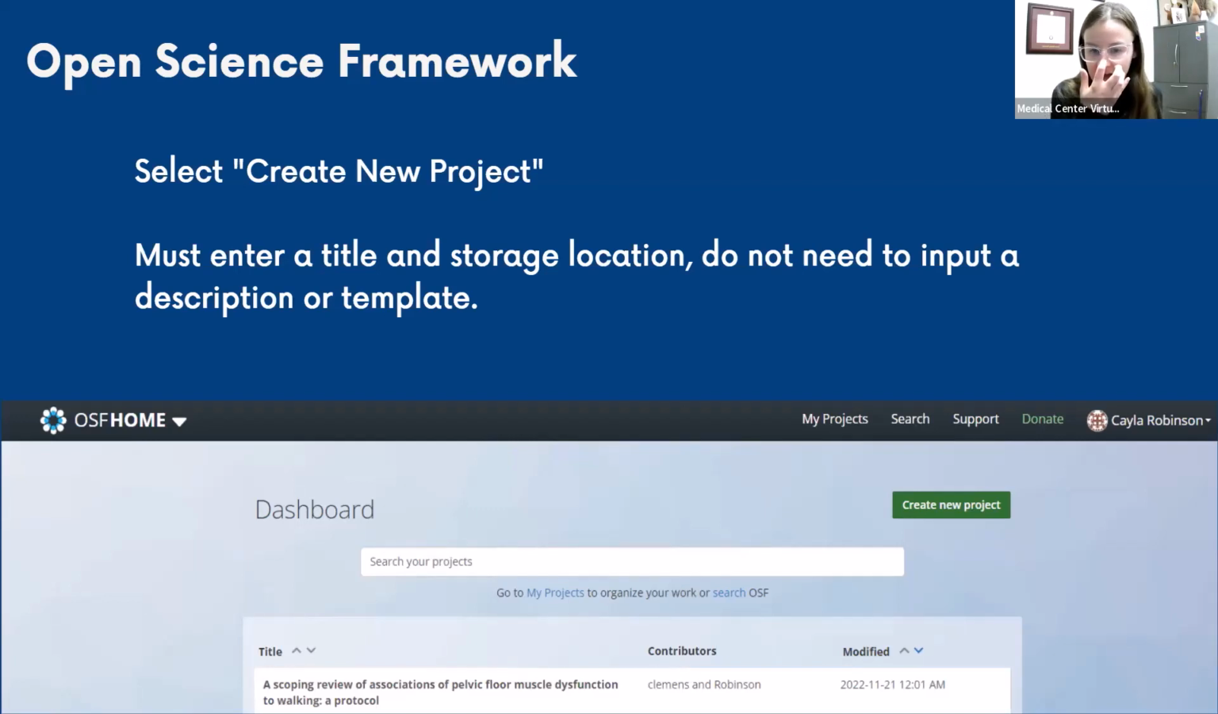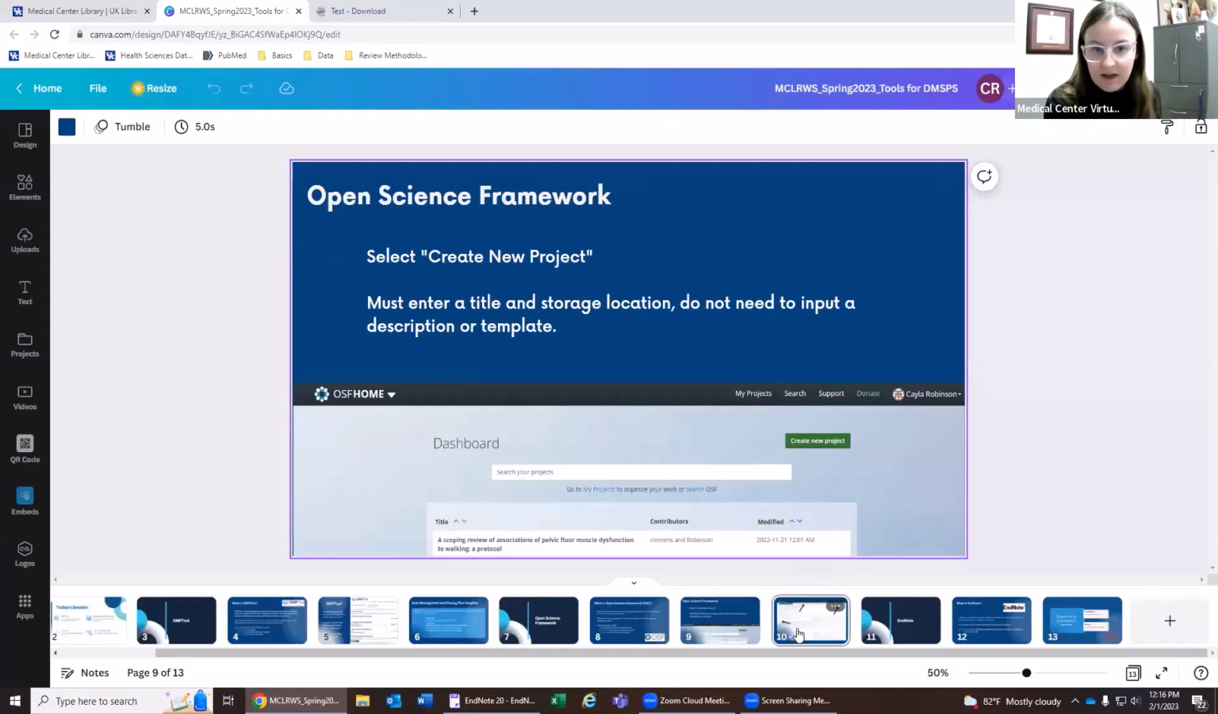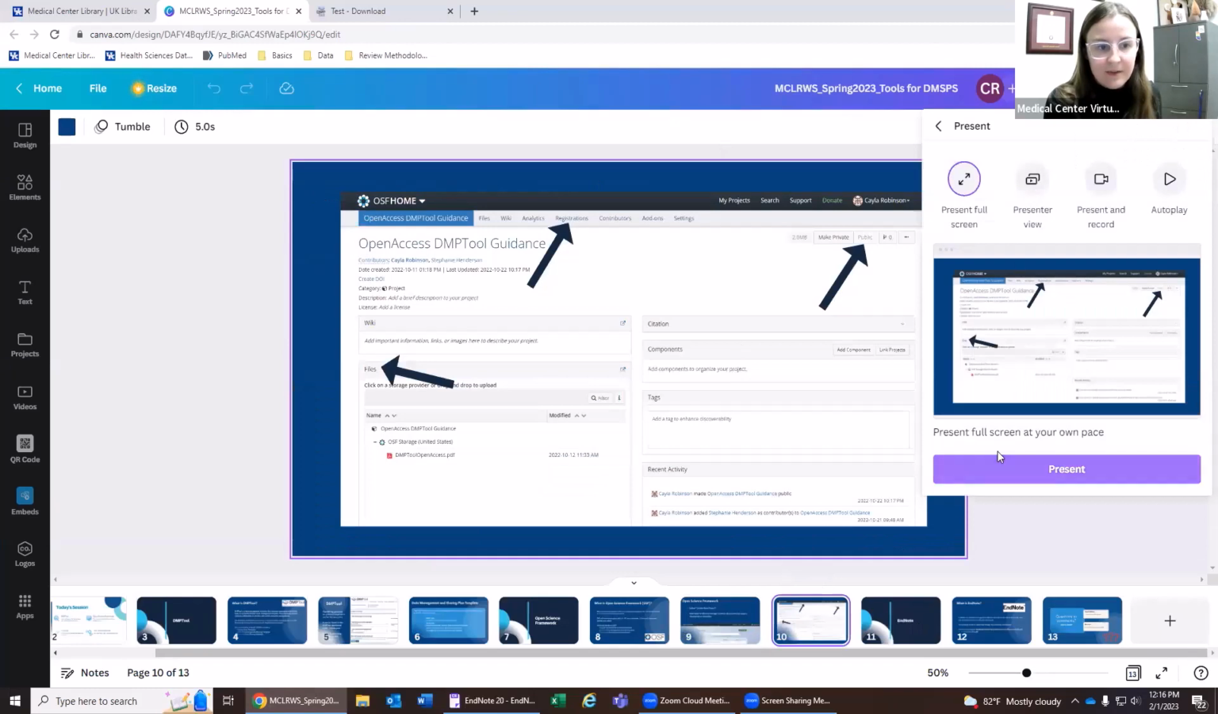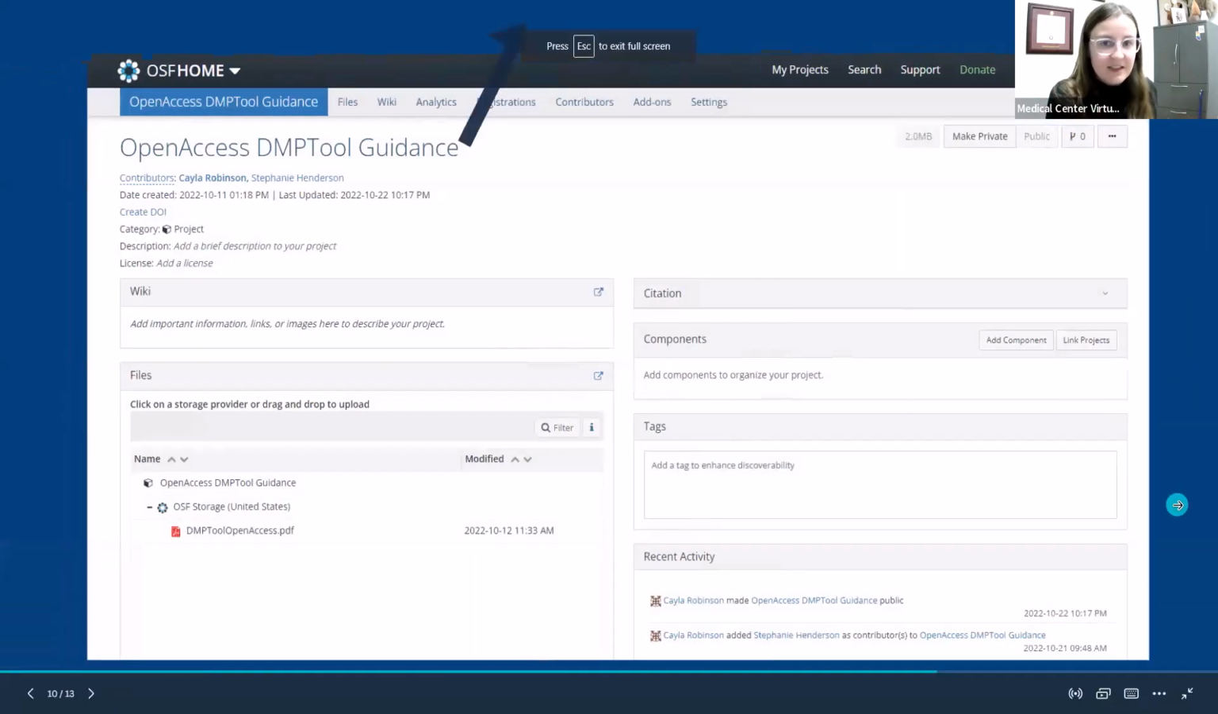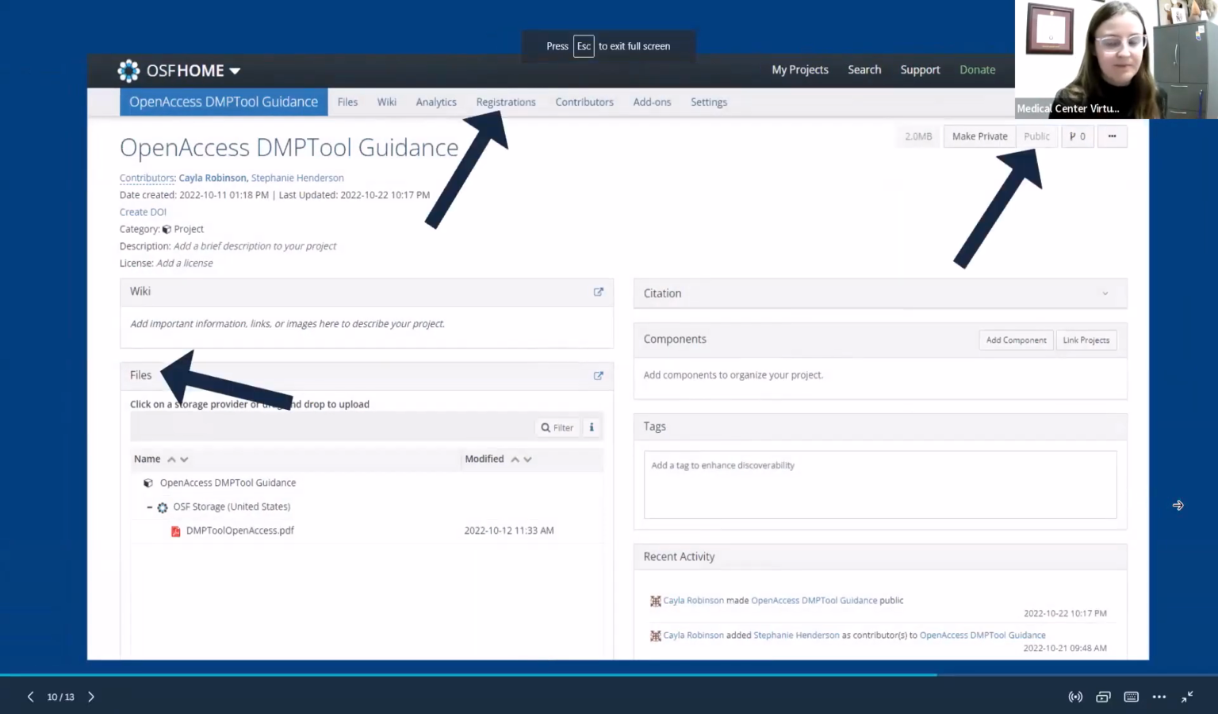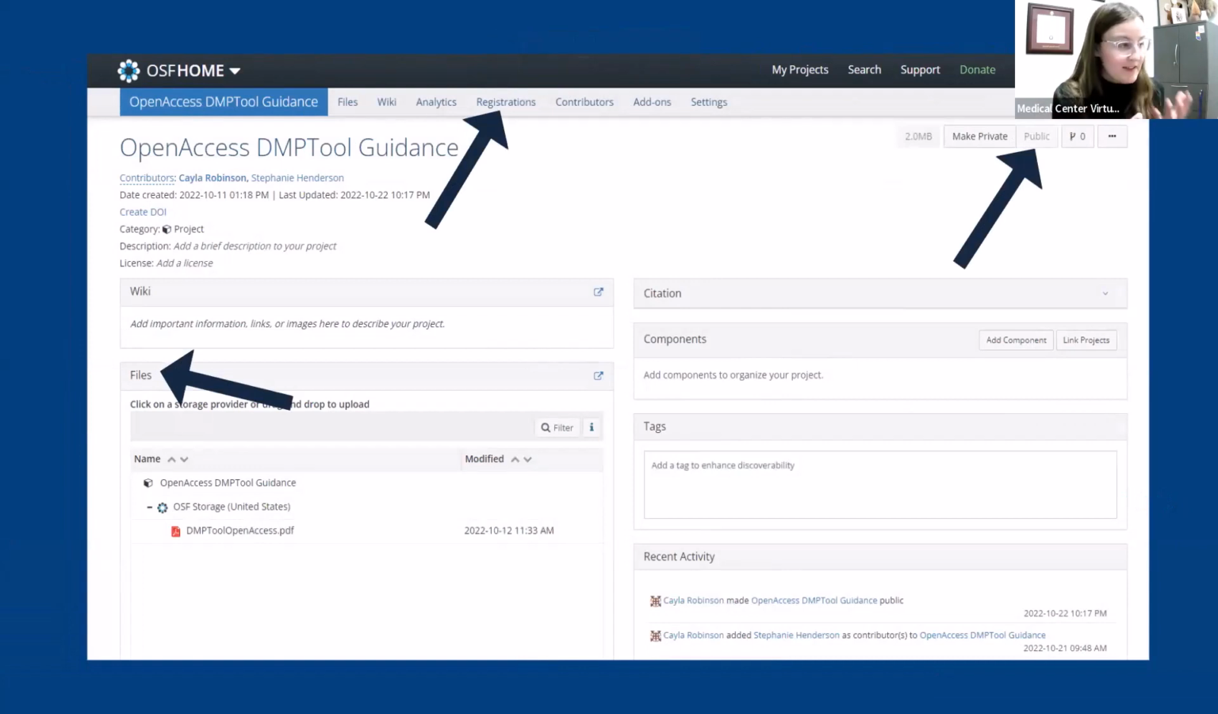Okay, so it's basically the same to create a project in Open Science Framework as it would be in DMPTool because it's the exact same button. However, they do not do the same thing. So I will pull that up now, but let me show this slide. This is an example of an Open Science Framework project. I will walk you through how to create a new project, but this is an example.